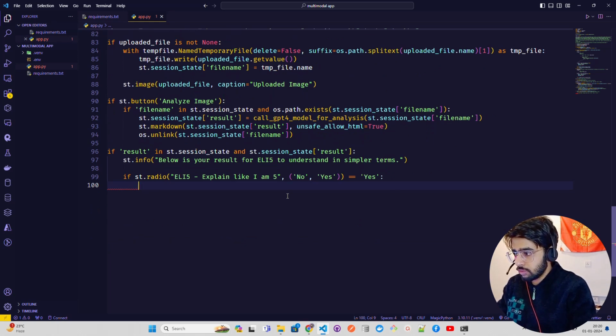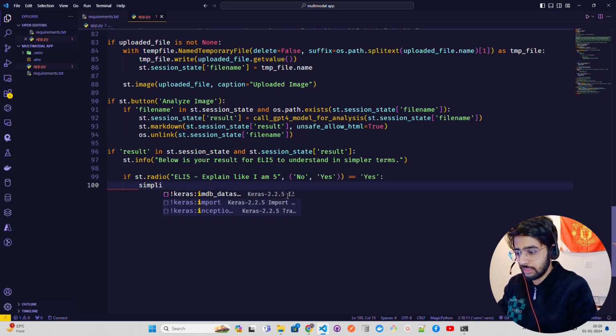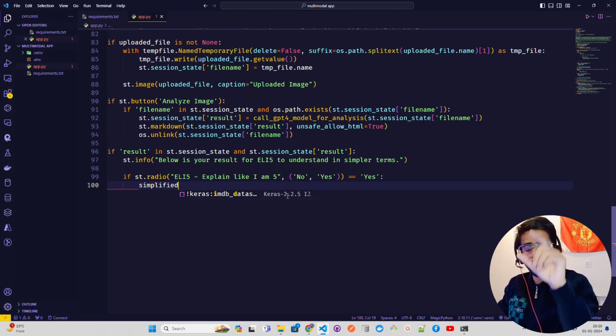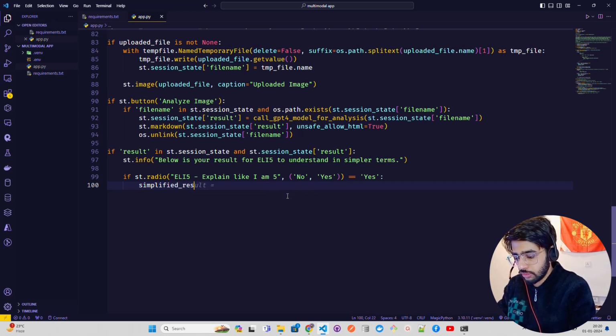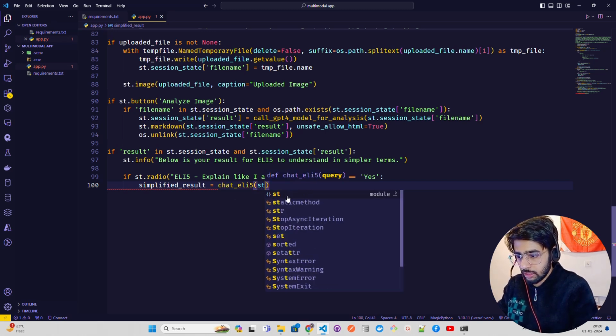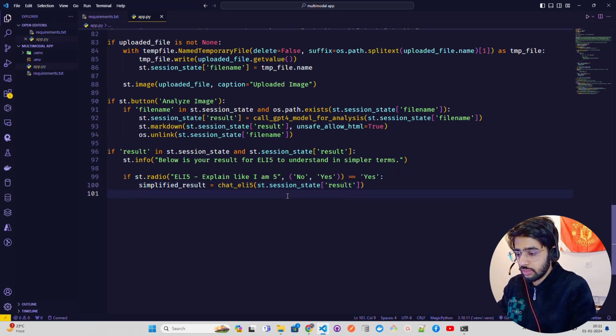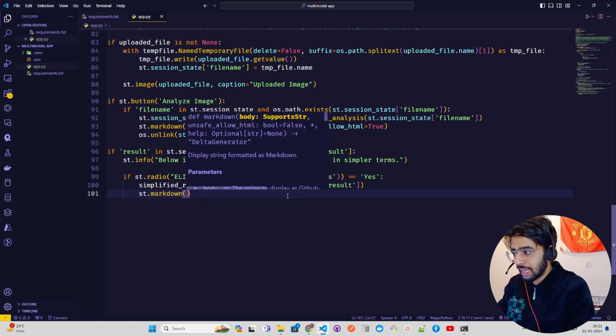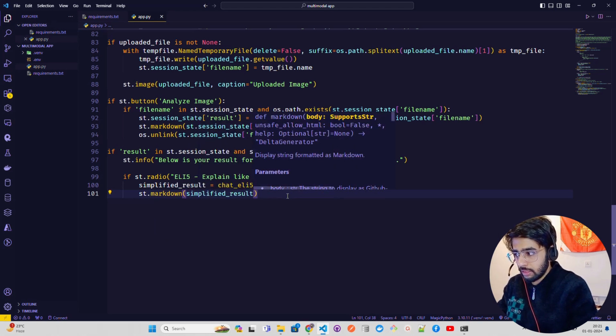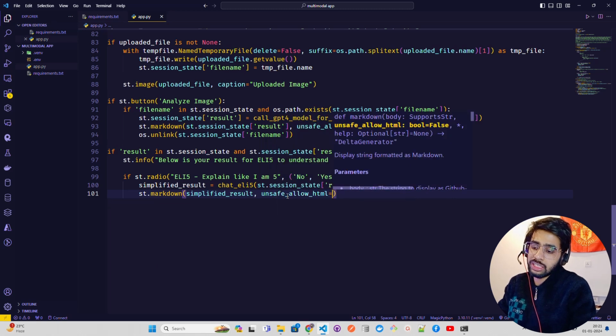Then let's have a simplify. Once yes is clicked, once somebody checks the radio button on the yes, it will give you the simplified result. So let's keep simplified result equals chat ELI function we're gonna call, and we're gonna pass our result here. Whatever result we have in that particular session, we're gonna get that result. That is your query. Now that is simplified result, and after that I'm gonna use markdown to show the result. st.markdown, and let's show it simplified result. Okay, and then keep unsafe allow HTML equals true.